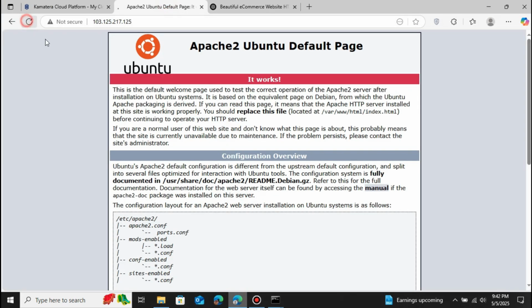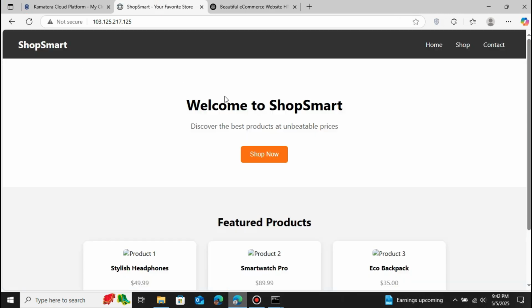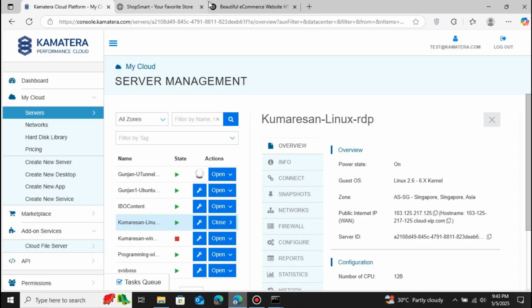Now what we can do is go to the Apache server, and when we refresh it, you can see it refreshes to our latest content, that is the e-commerce website. So yeah, this is it. This is how you host your website in the Linux RDP and access it from the outside world. And finally, we're gonna see the Kamatera API and we're gonna end this video.